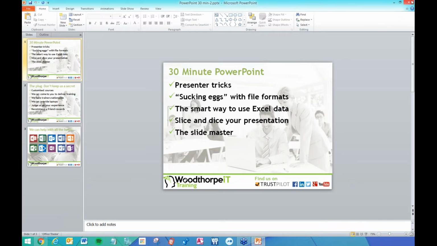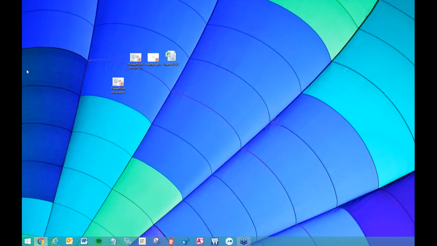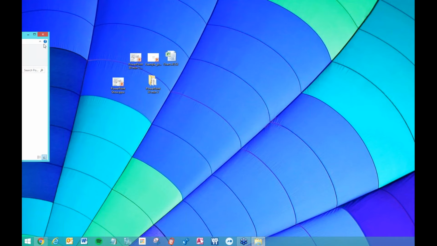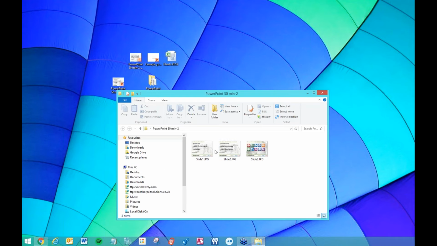So I'm just going to close this down so I can show you what's actually been saved. And I'm just going to go and grab the files that have just been created onto this screen so you can see it. So here's a folder. Can you see there, PowerPoint 30min-2? That's what I saved it as. I know, very snappy name, admittedly. But what it's done, if I double click into this folder, it's created an image for every single slide. So this is not in PowerPoint now, this is just a picture.